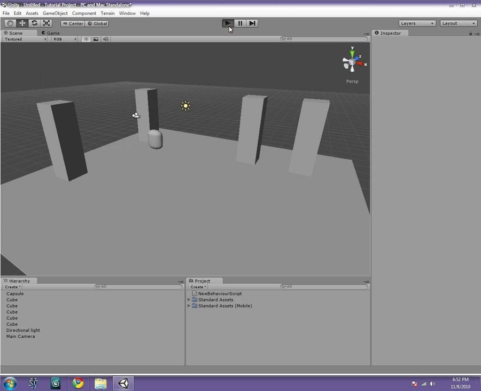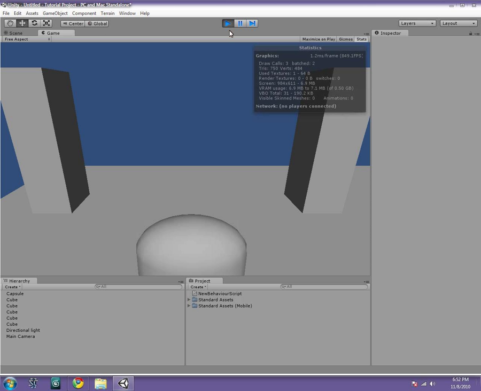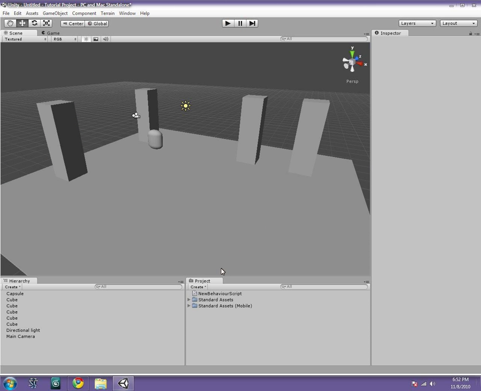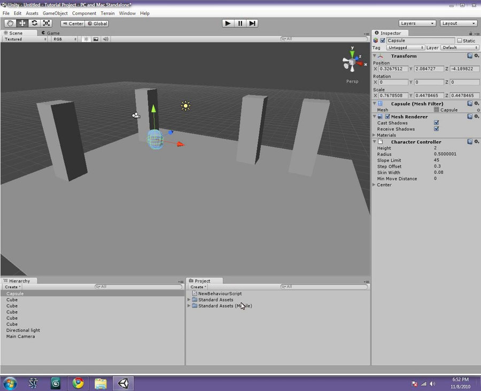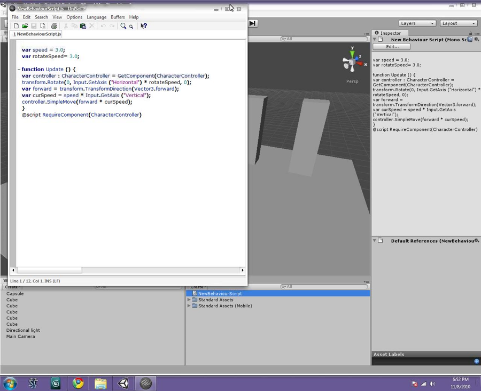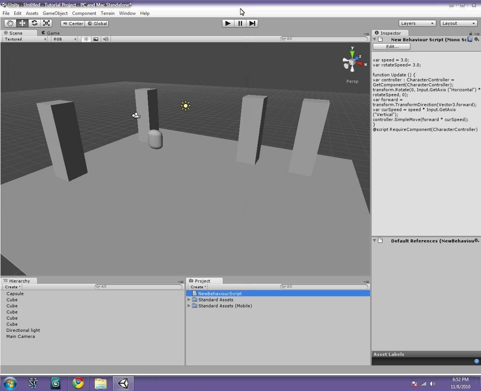Now, if I go and play this, you'll notice nothing happens. These are just objects sitting around. So what we have to do is create a script that's going to make this character move. Now, I found a script online, and I recommend you look for scripts online and just play with them. You don't actually have to come up with a lot of this stuff because people have already done it for you. But I'm going to create a new script here.